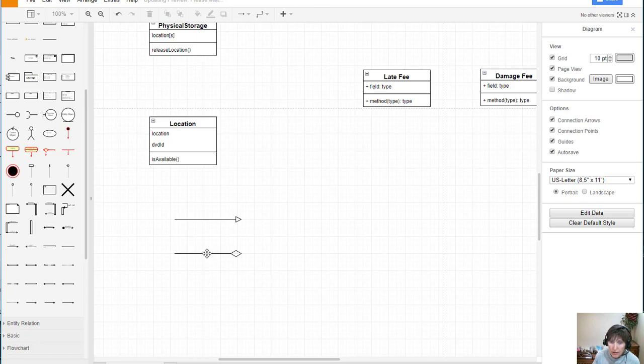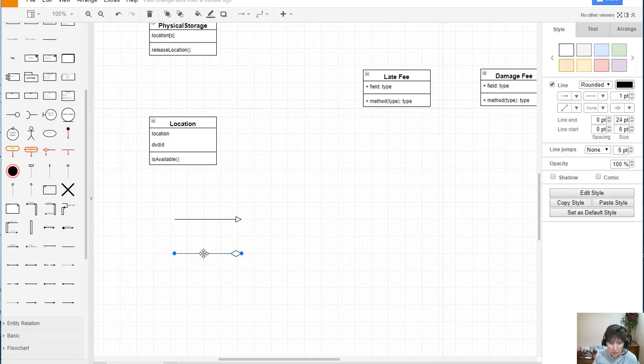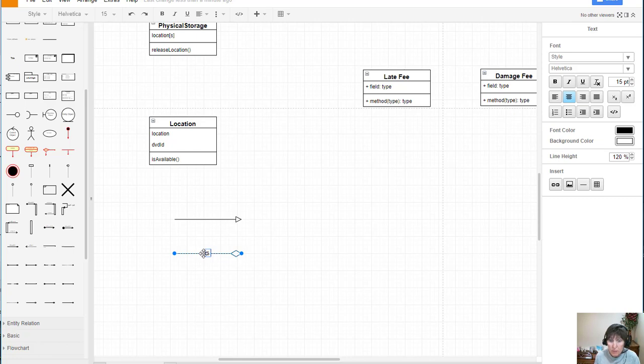Now, when you're using an aggregation, it has a label on it, and that label consists of how they're related and a direction. So to add a label, I'm simply going to click on the line and add the label is part of, and then the direction goes this way. So I put the arrowhead that way. So is part of. This would work for an employee is part of a department.